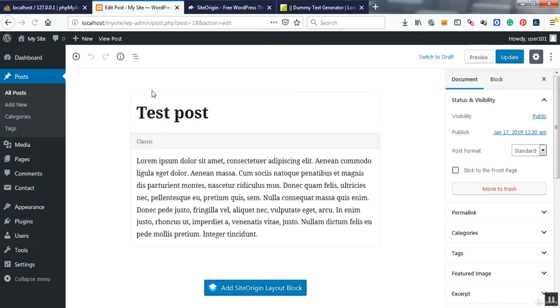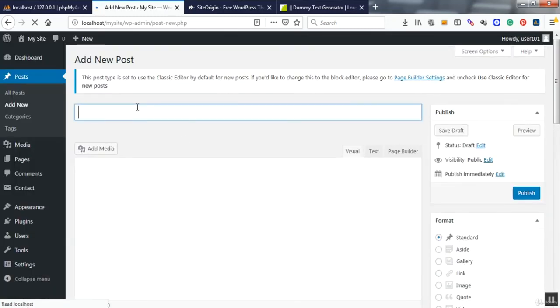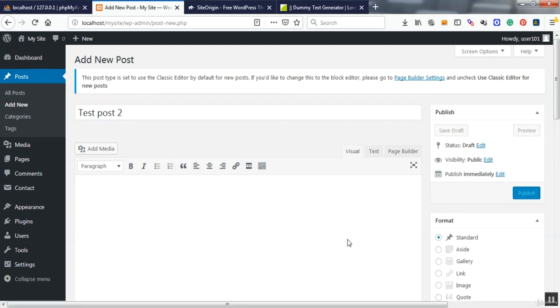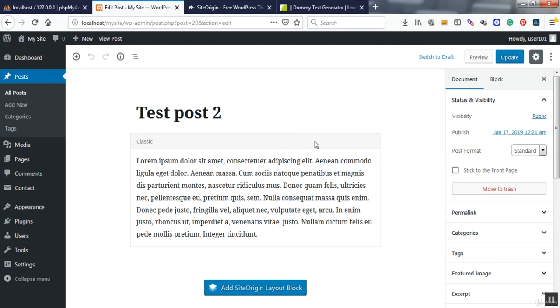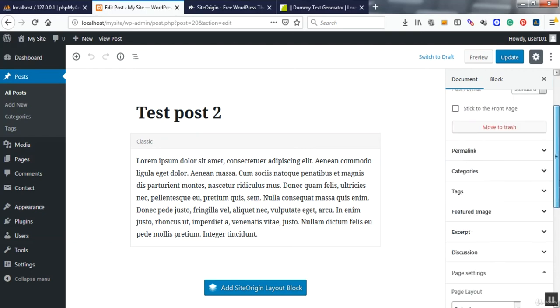Okay, let's go ahead and create more posts by simply clicking on post. You can create new ones. I'm going to call it test post 2. Pasting the dummy content again, publish. And that is how to create a post.